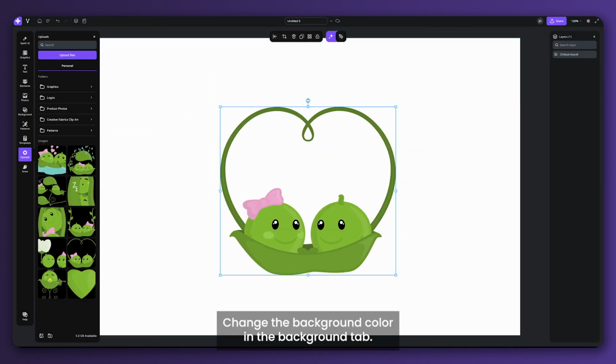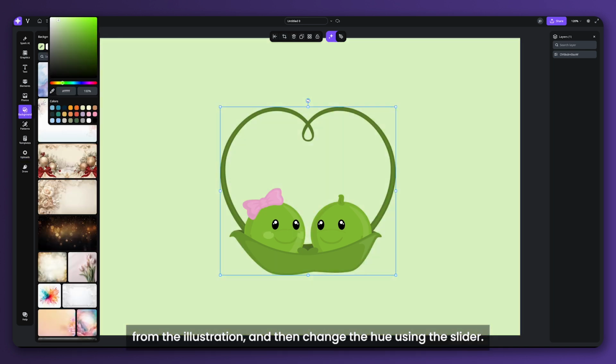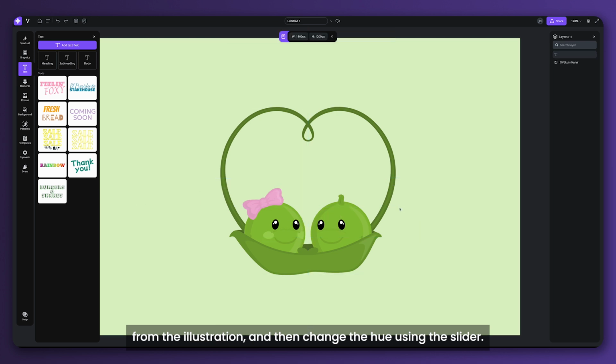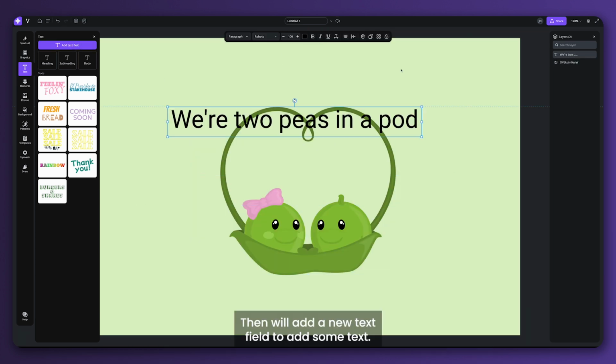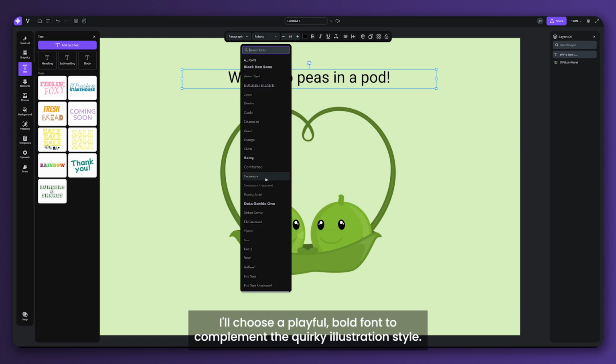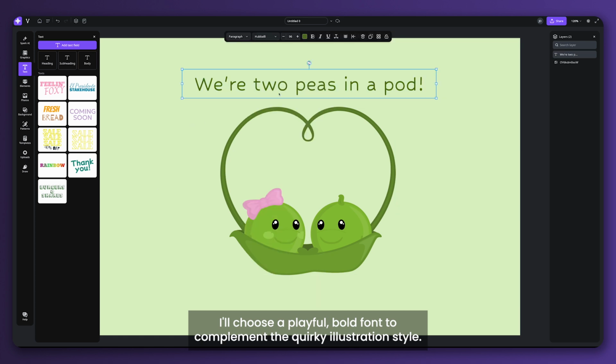Change the background color in the Backgrounds tab. You can color pick a green from the illustration, and then change the hue using the slider. Then we'll add a new text field to add some text. I'll choose a playful, bold font to complement the quirky illustration style.